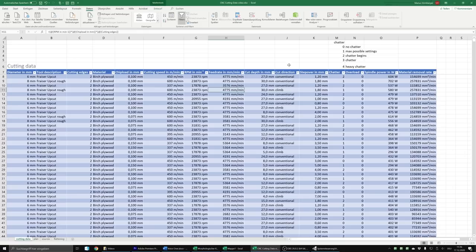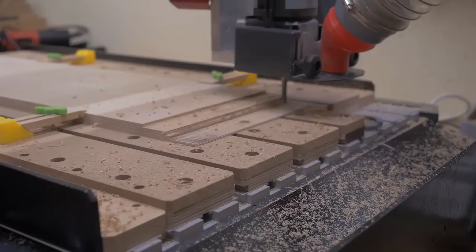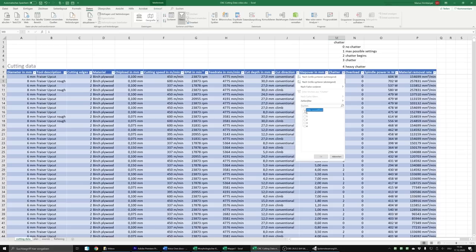First of all, there's this column called chatter, and I used it during the tests to indicate if the cut settings worked or ended with chatter. So 0 is no chatter, 1 are the max possible settings, and these two are basically the only ones you're interested in when you generate toolpaths. 2, 3 and 4 all chattered a little bit or a lot. So when I'm generating toolpaths for a part, I would only filter for the max possible settings, which is 1, and everything less aggressive than that will also work.